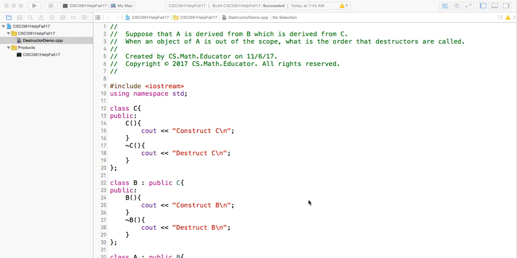This video is recorded to help my students understand the constructor and the destructor in the class family tree. There is a test question that says, suppose that A is derived from B, which is derived from C. When an object of A is out of scope, what is the order that the destructors are called? From the problem statement, you can say A is a child of B, and B is a child of C.